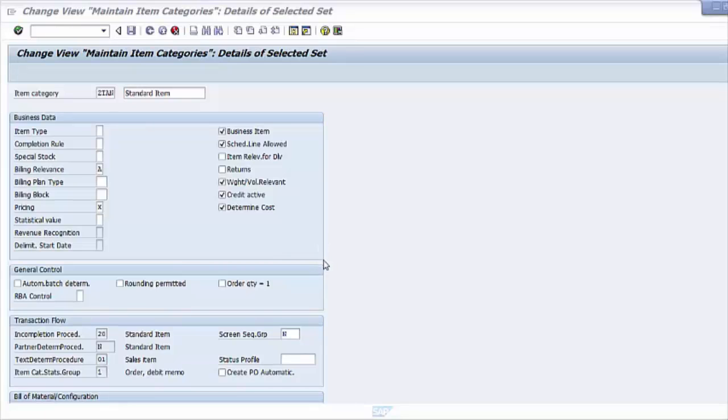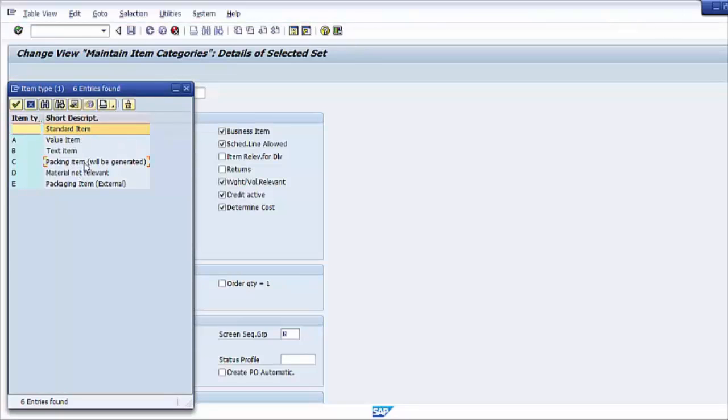Now we can take a closer look at the first section, business data. Here you define business data for the item category. The first field is item type. In SAP, items are classified as text items, value items, standard items, or any other customized items.